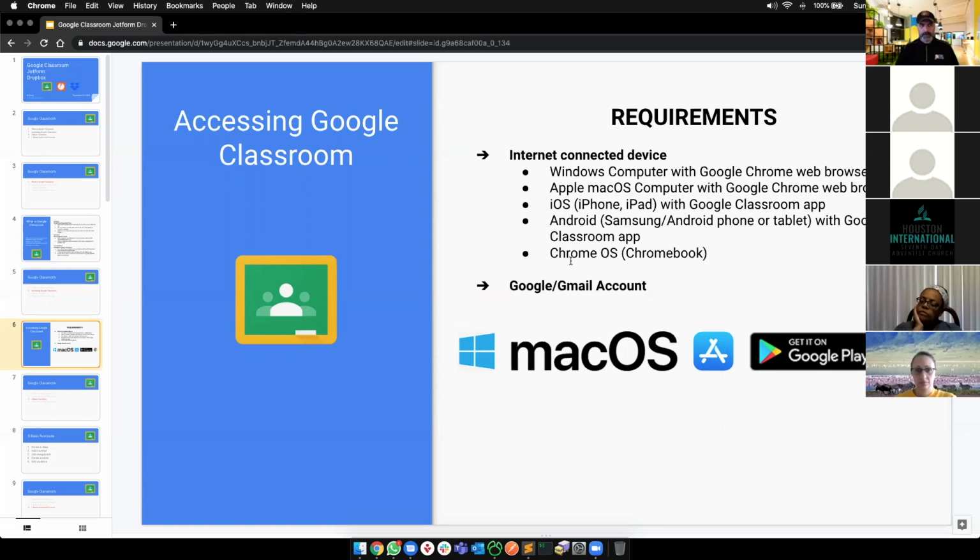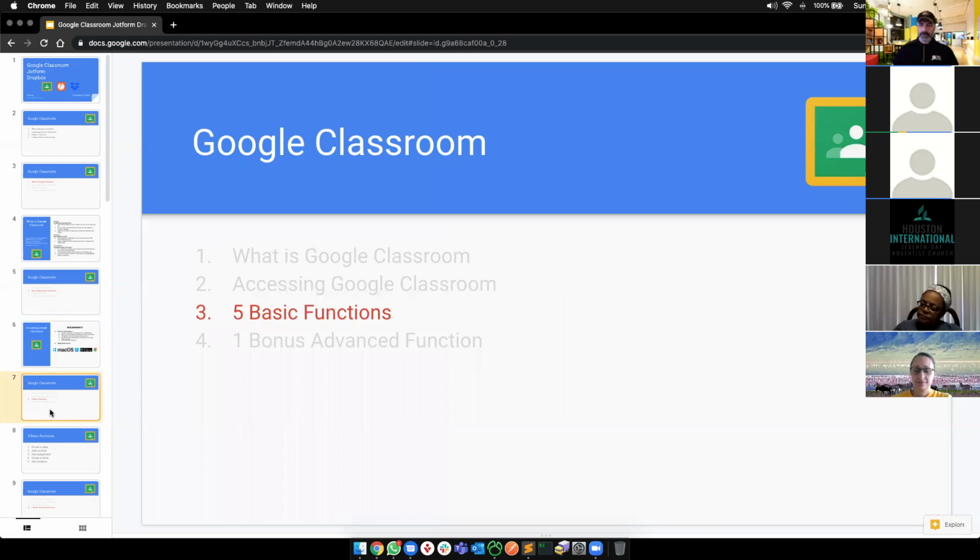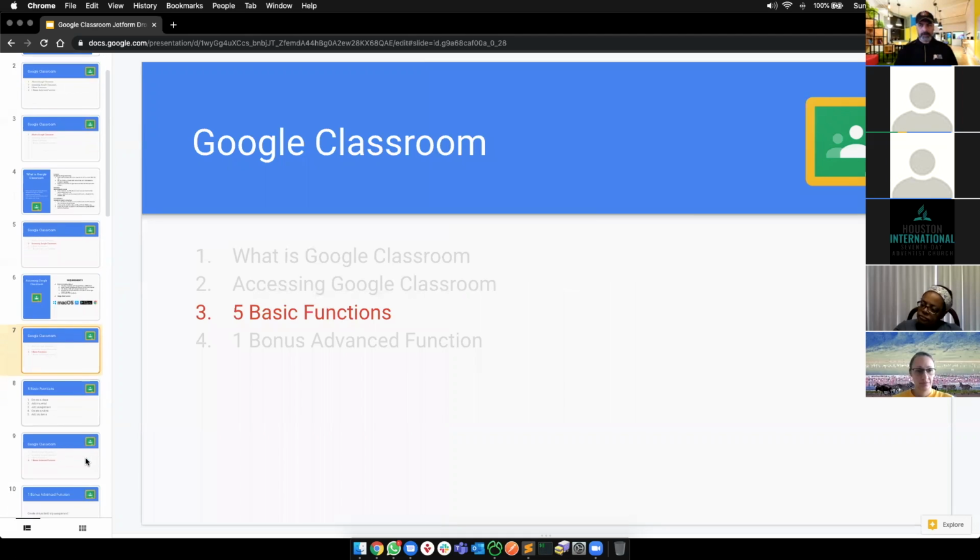The second or third requirement is that for Google Classroom, you have to have a Google or Gmail account. That means both the teacher or instructors and the students, everybody who is going to access Google Classroom, needs to have a Google or Gmail account. All right, so let's go over the 5 basic functions of Google Classroom.